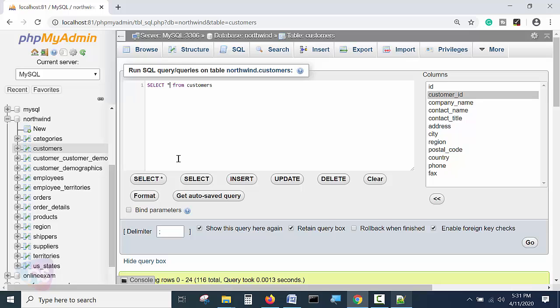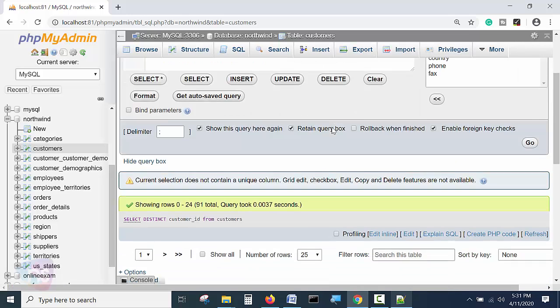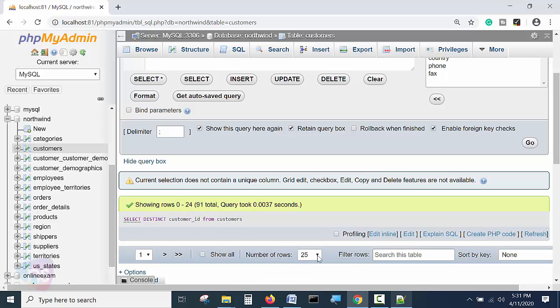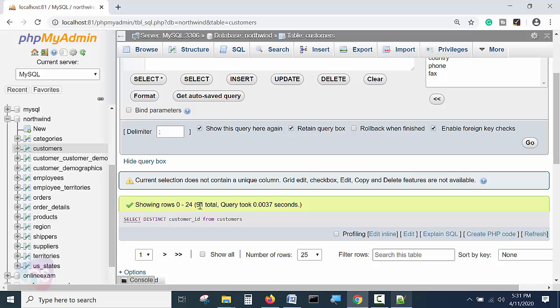Now see here, I'll mention the DISTINCT keyword along with the column name, customer_ID: SELECT DISTINCT customer_ID FROM customers. Now see, from 116 rows, any duplicates will be avoided and it returns only 91 total rows. See how it is showing 0 to 24, which means 25 rows are shown here, and out of 91 total rows we get the output.